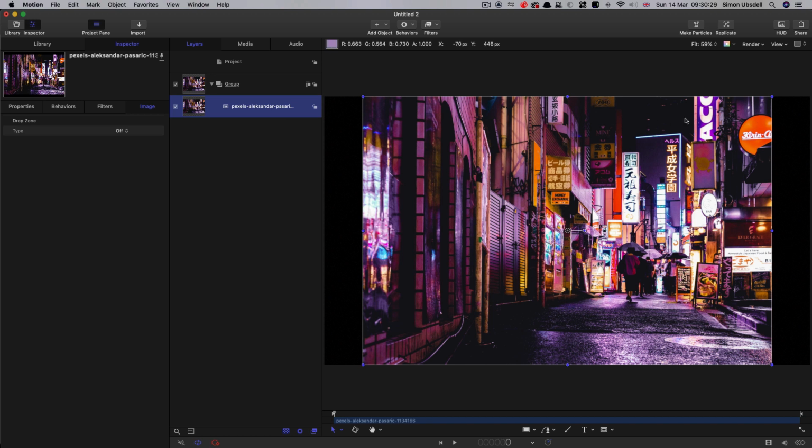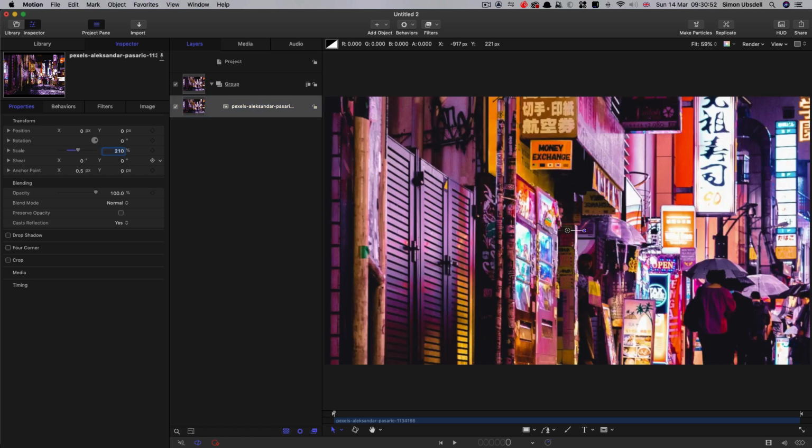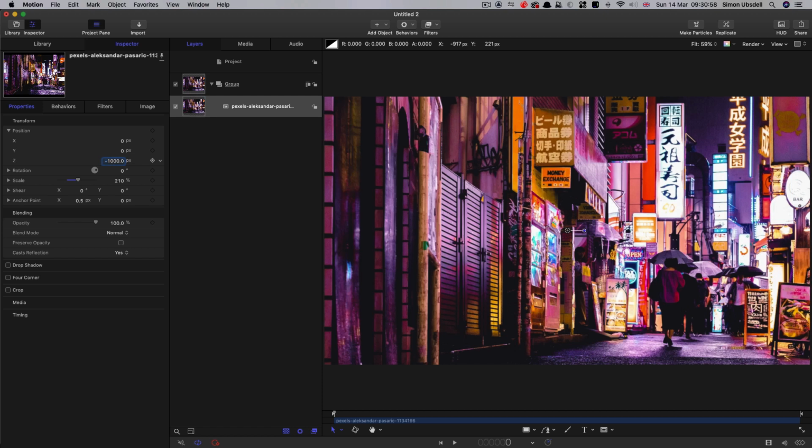Now, the reason I've chosen something like this is because this effect works best if you've got lots of nice kind of lighting contrast. So we've got this dark sky and these very bright signs and lots of fun colours and so on, so that it's just going to make the whole thing look much more interesting if we've got that kind of lighting effect. So I'm going to scale this up to 210. And then I'm going to move it back 1000 pixels on Z.